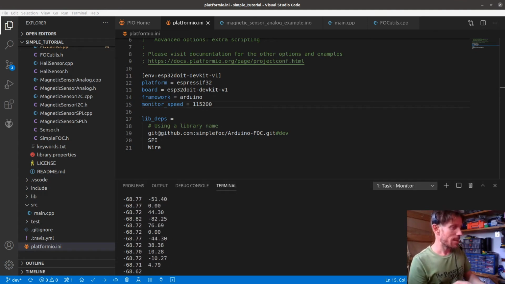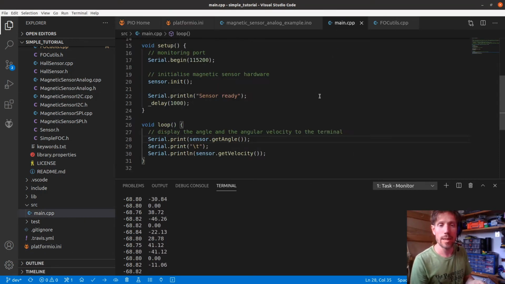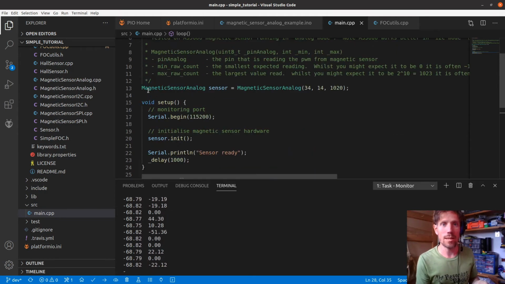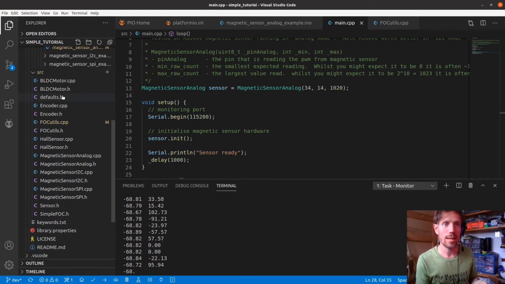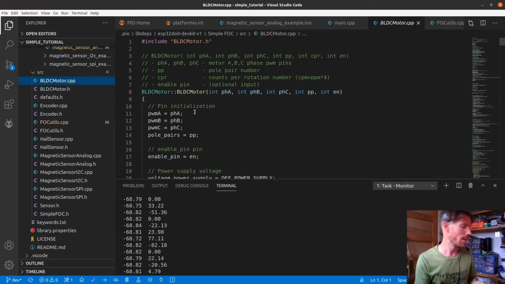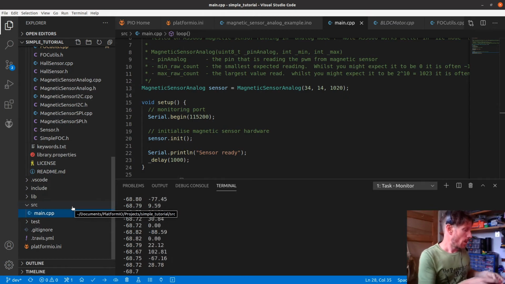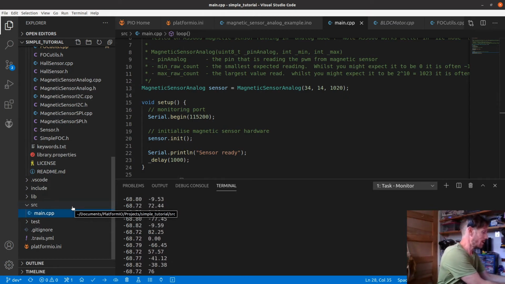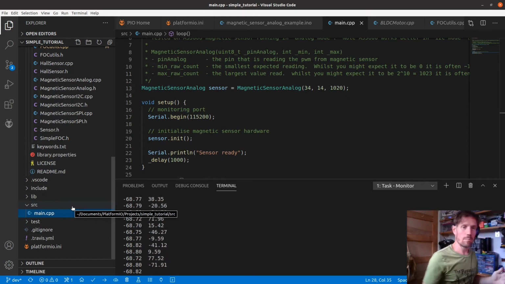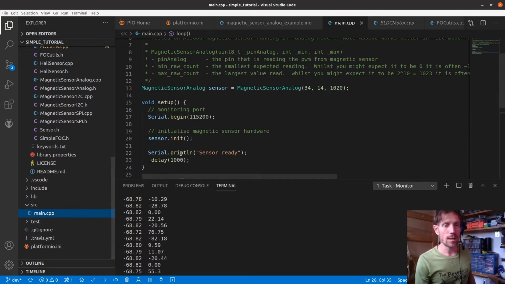Okay, so we can see that's working. This particular sample, main.cpp, is very simple. It's just exercising a bit of the sensor library. The interesting stuff is actually happening in the BLDC motor, but I haven't picked a complicated example because I don't really need to, because I'm just explaining PlatformIO. Okay, so that's that.